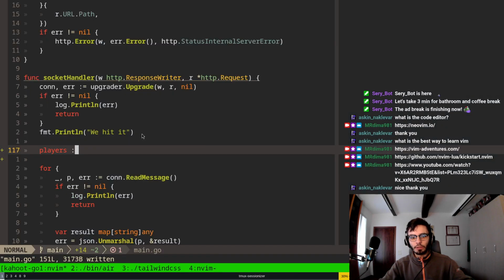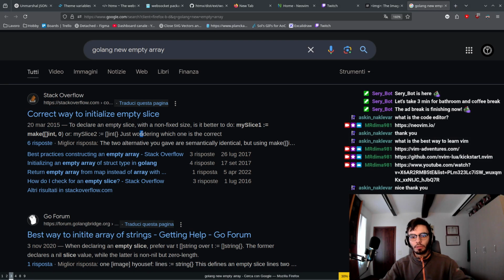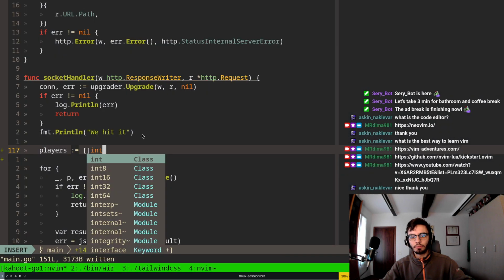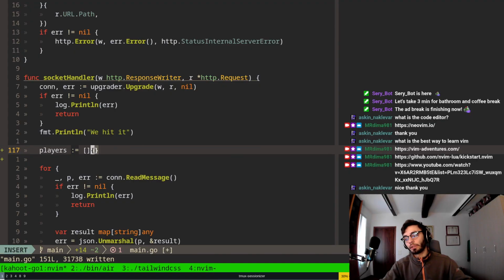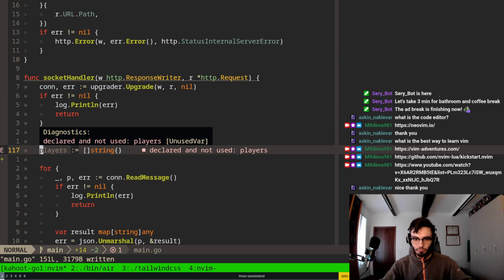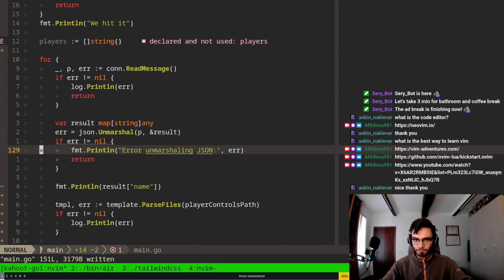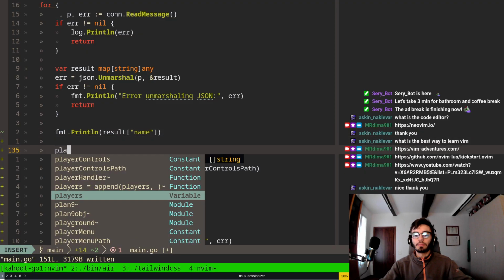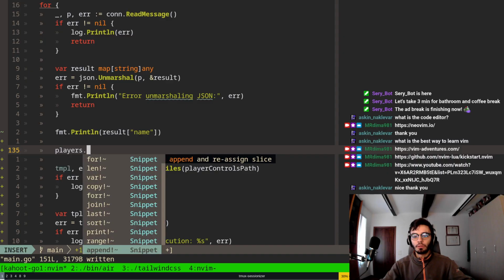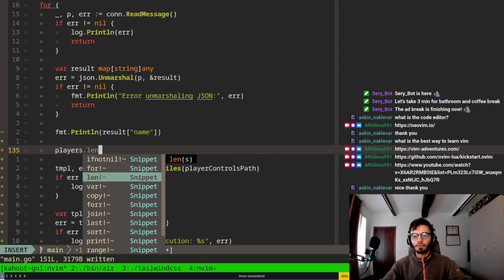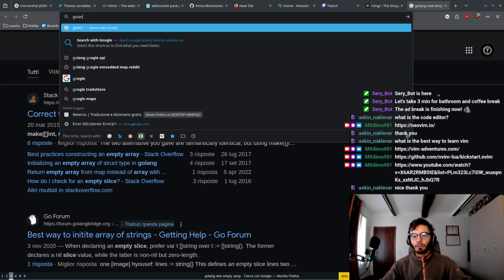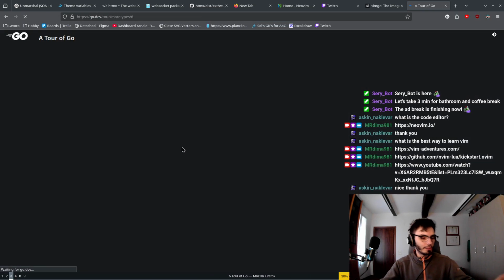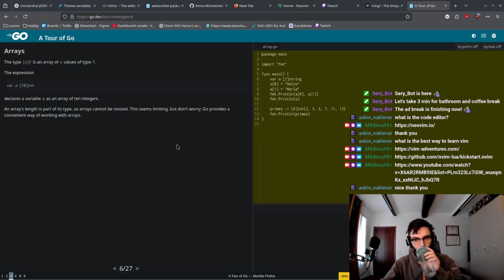Okay, so that was it. We started out as int. Wait, this won't be an int, this will be a string. Yes, player is not used, whatever. Basically, every time if this is not present, so player dot. Can I search for it? Golang arrays. I want the API docs.